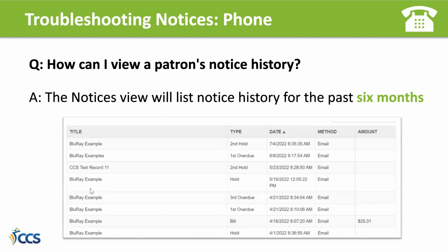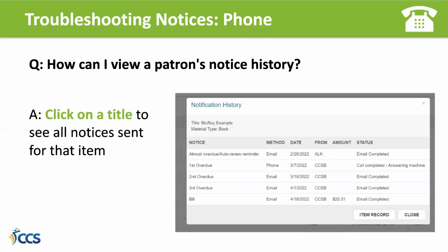And in here, you can click on any of these titles. What that's going to do is open up and give a list of all related notices that were generated for that item. So in a screenshot here, I can see when the patron was sent the reminder notice, all 3 overdue notices, and the bill notice. So if you need to see if they've received a phone call for today, check out their notice history.